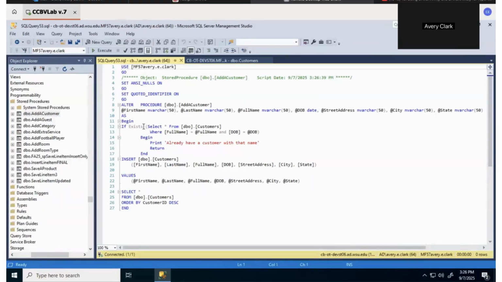Another data constraint: if it exists in the customer's database, where someone's full name is equal to the full name the user is trying to input, and their date of birth is equal to this date of birth being input by the user, then we're going to say we already have a customer with that name, and we're going to stop running the program. Obviously, very similar to the hotel system, we want people with the same full names to be able to be customers, and we want people with the same birth dates to be able to be customers, but we probably don't want both of those to be true because that's probably the same person.